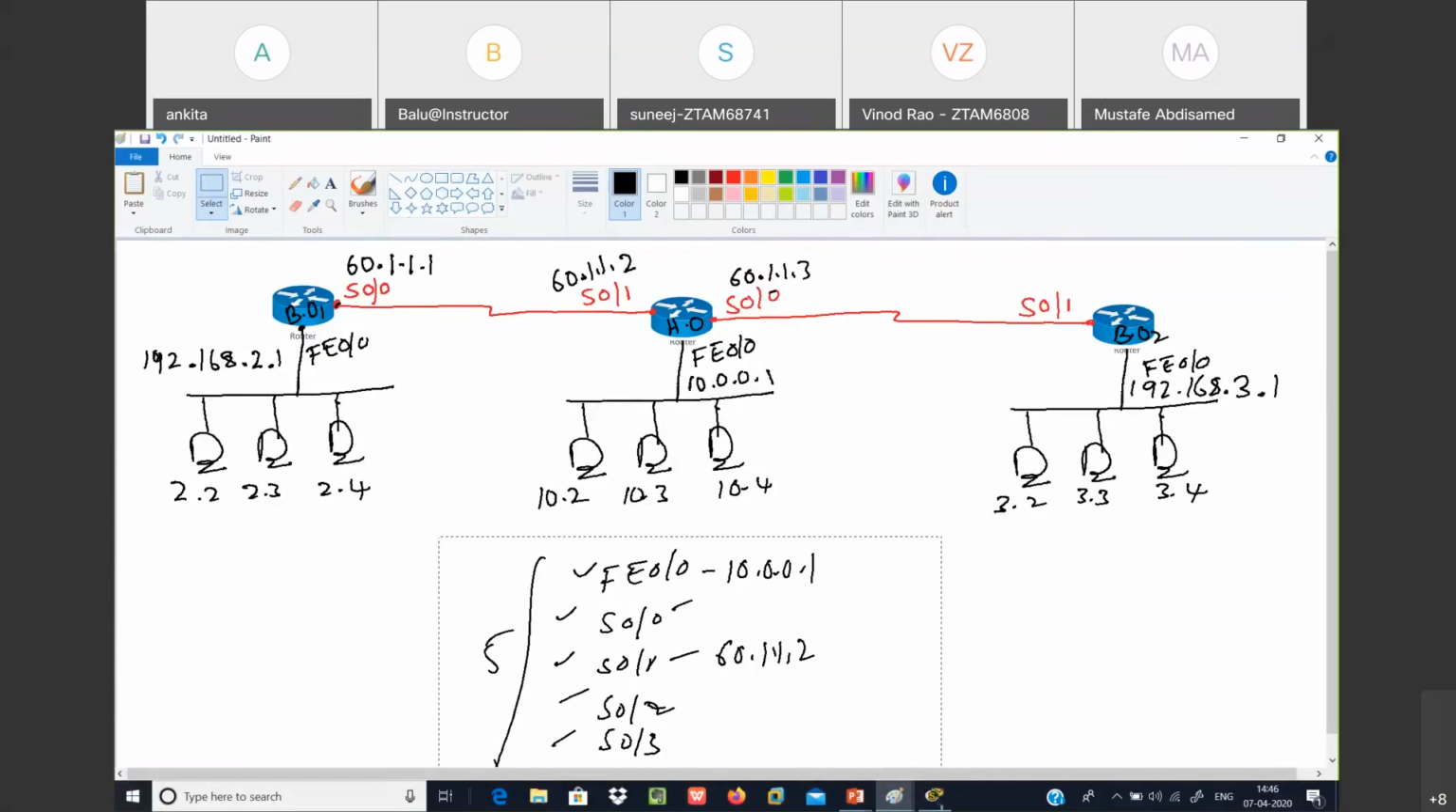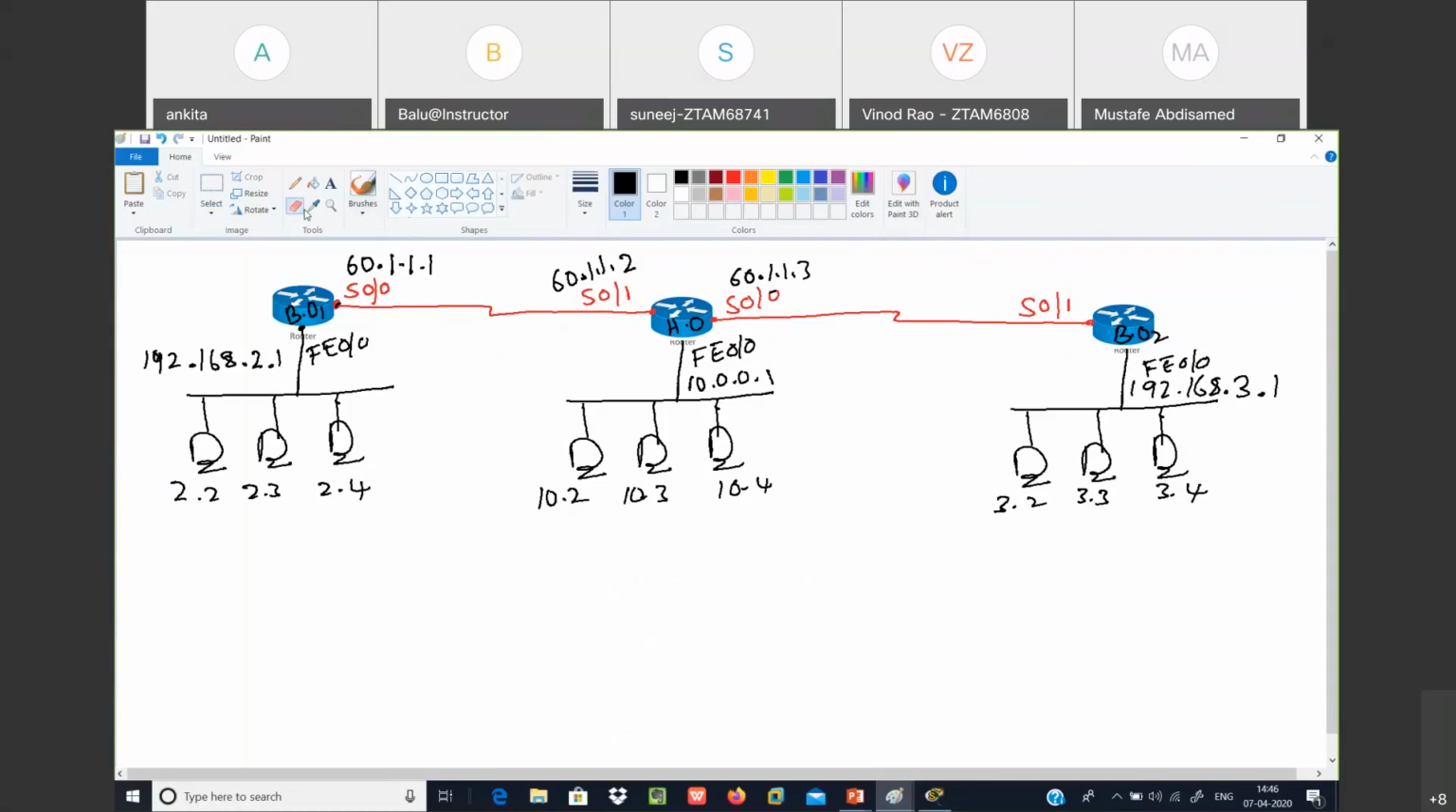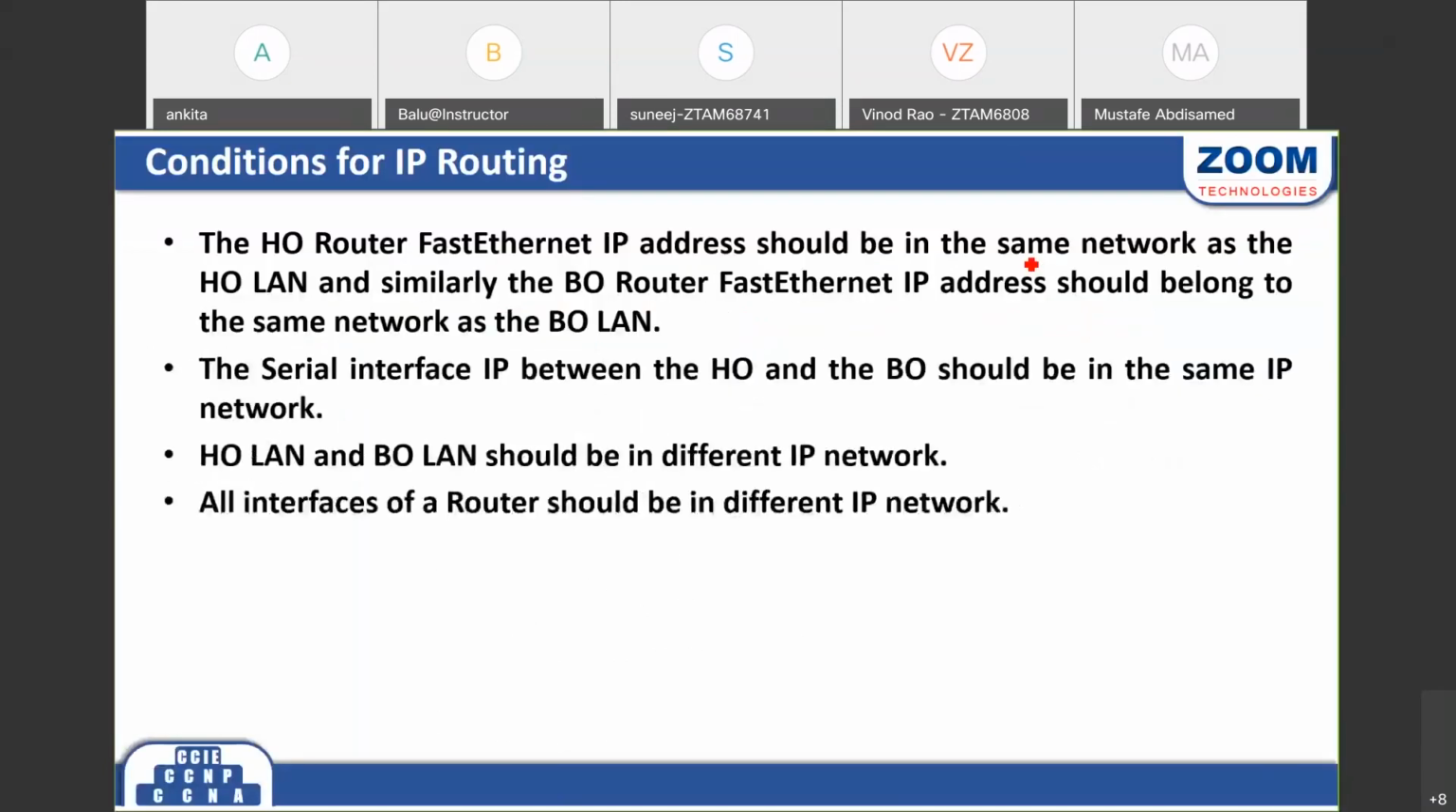So can I use 60.113 here, guys? No. What I'm doing here is changing to some other IP address: 70.1.1.1. What about the branch office 2 serial interface? 70.1.1.2. Both should be in what? Same network. So these are all the IP conditions, 4 conditions.